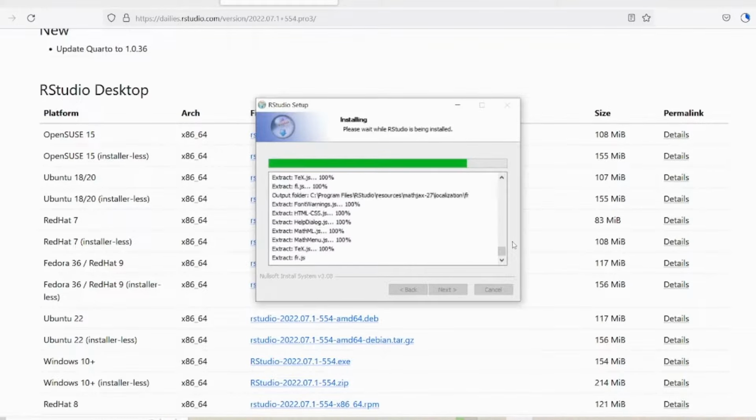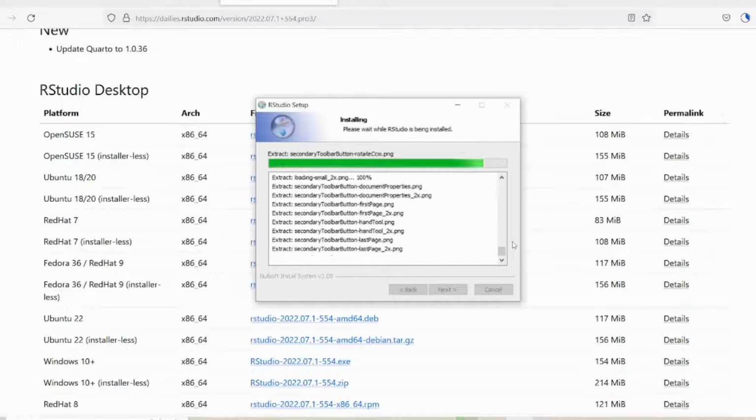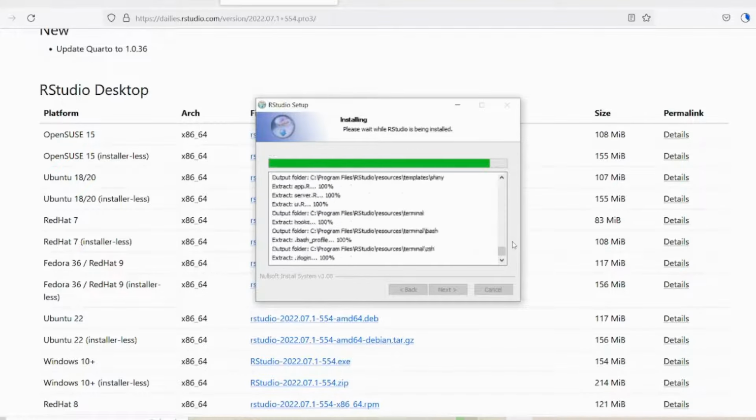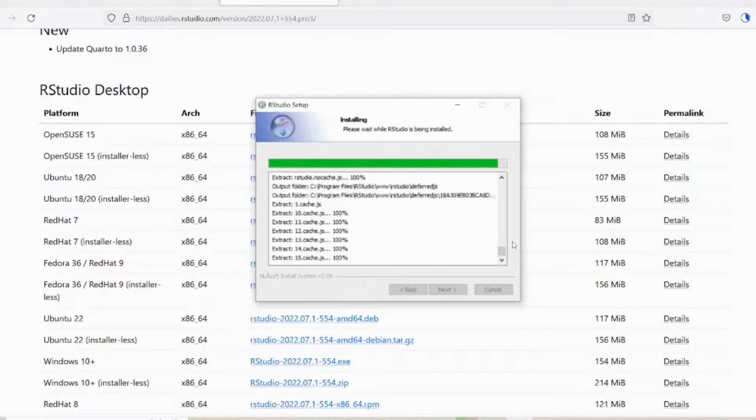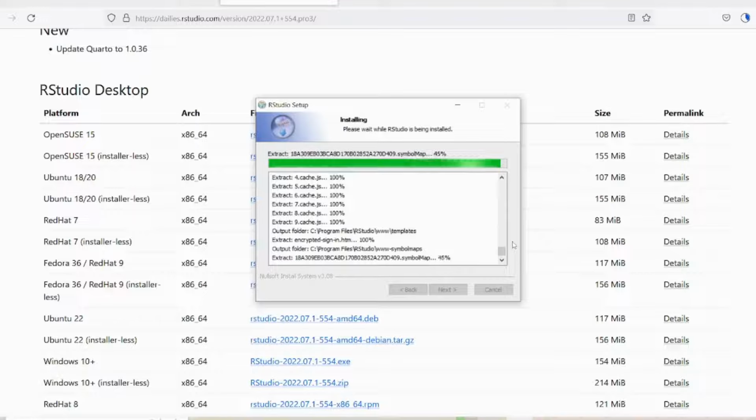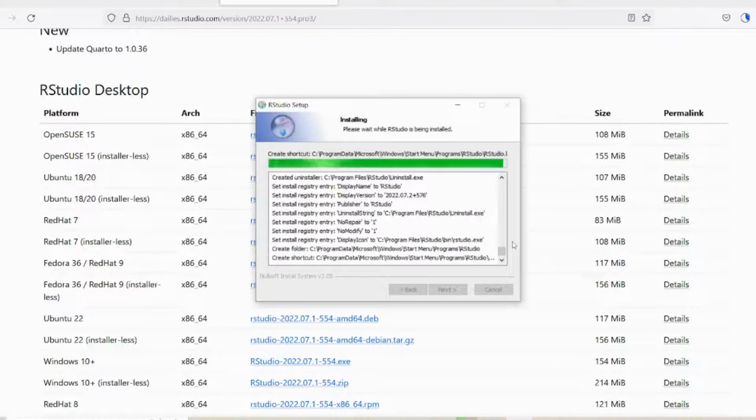Once it is done, you will get the shortcut icons on the desktop and you can start using RStudio. A couple of more minutes are left. It's nearly done. A few more seconds. It's almost done. Nearly done. A couple more seconds to go.